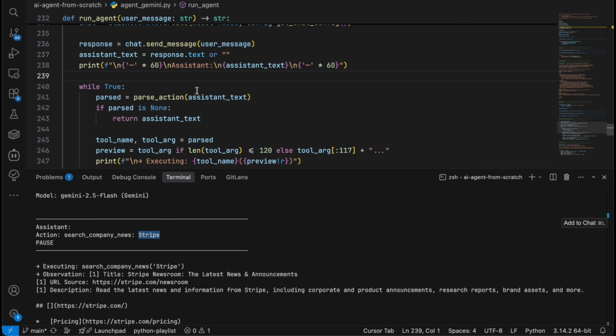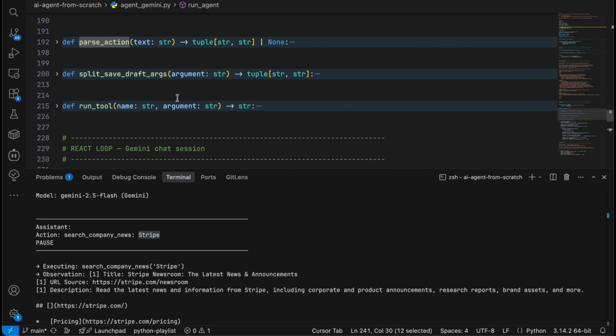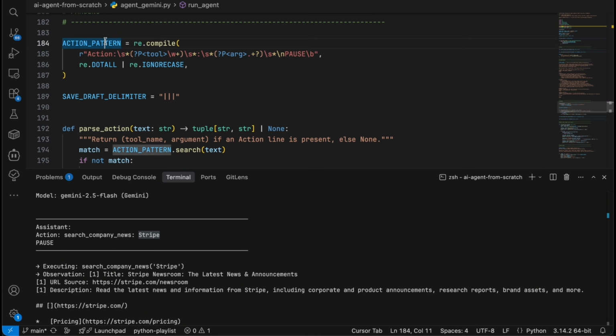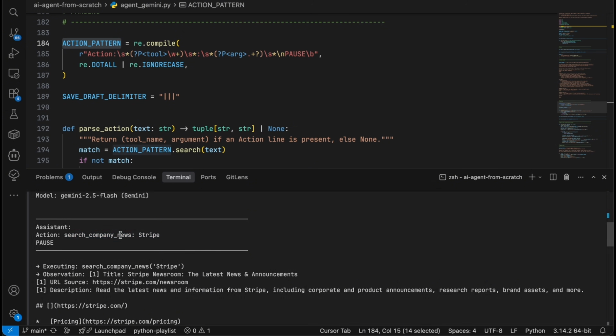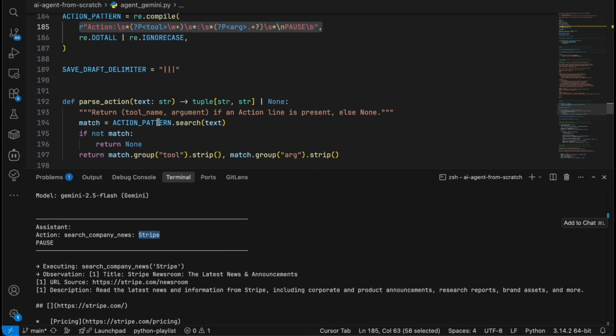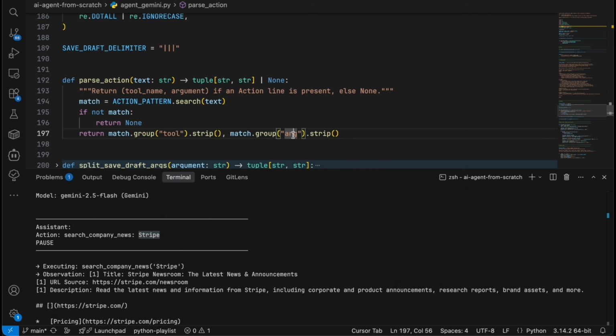Once this is done, we will call the function parse action. I will come back to this function and what exactly it does. If you see, there are two regex patterns here. We explicitly told the LLM to provide it in this format so that we will know: first comes the action keyword, colon, next comes the tool name, then colon, then comes the company name. If the LLM returns the exact format, then we will know exactly what the tool name is and what the company name is. In this way we are getting the tool name and the company name, or the argument.